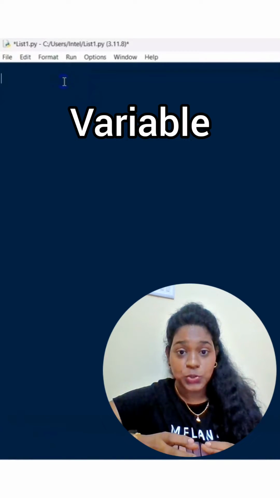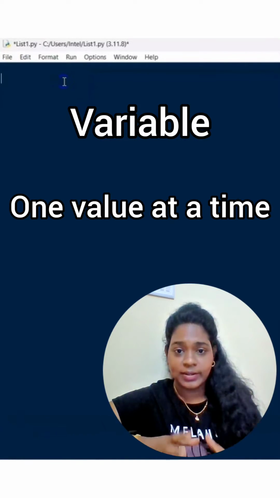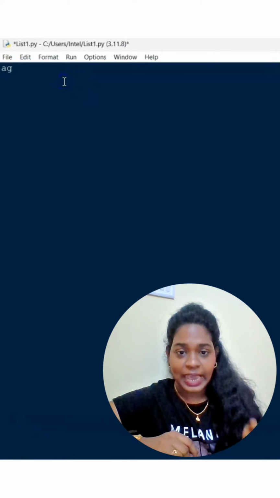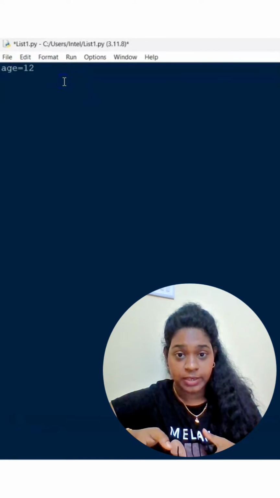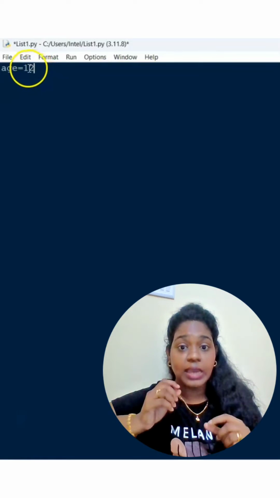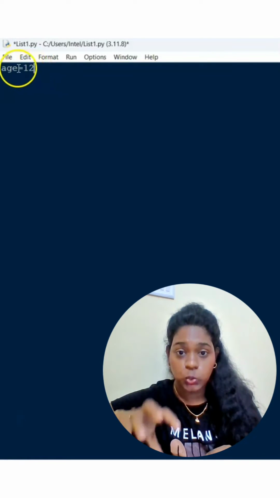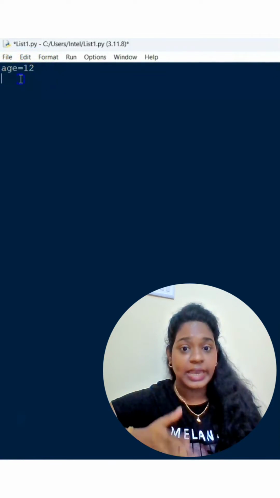A variable is used to store only one value at a time. I write age is equal to 12 here. So what do I do? I store this one value, 12, into the variable called age.